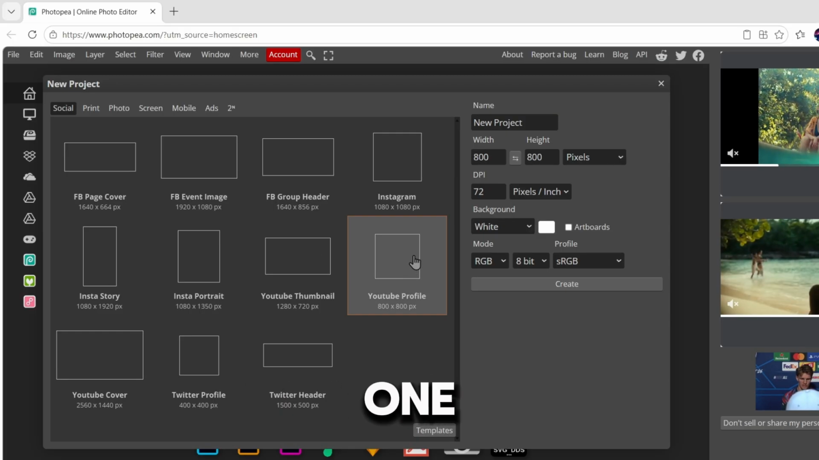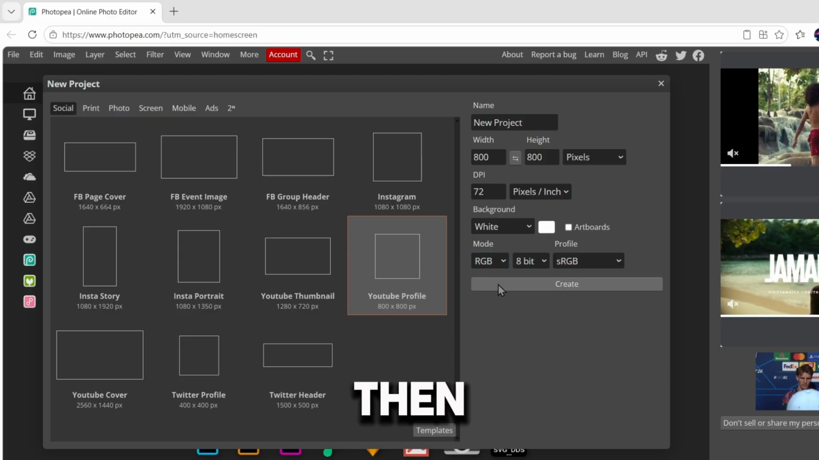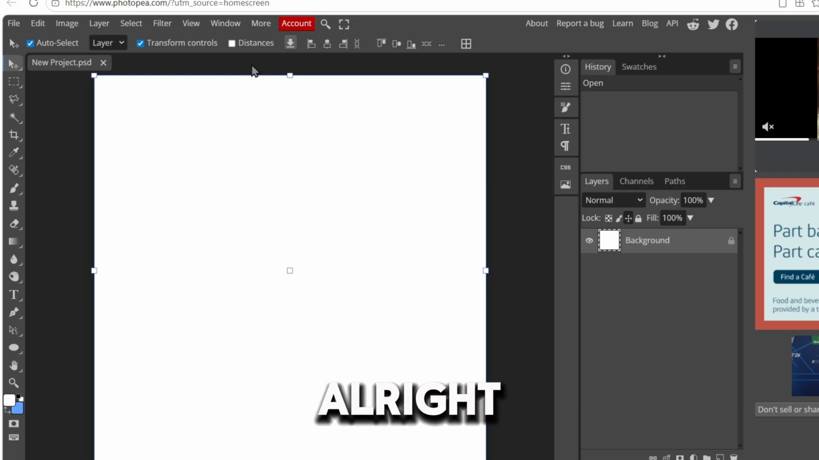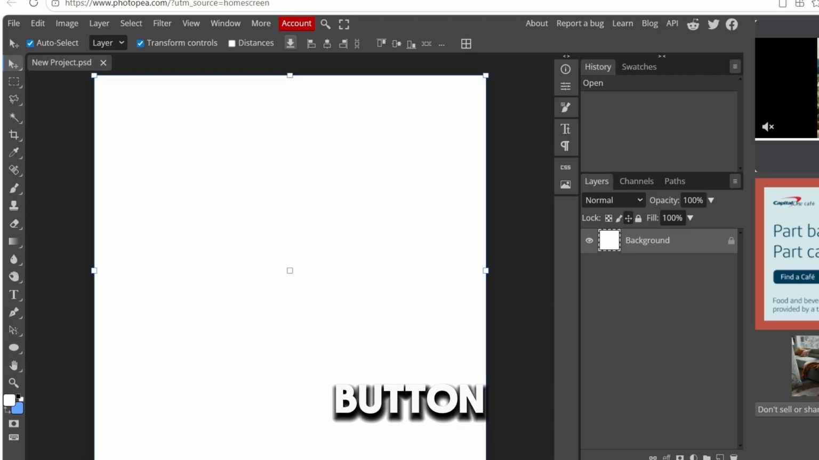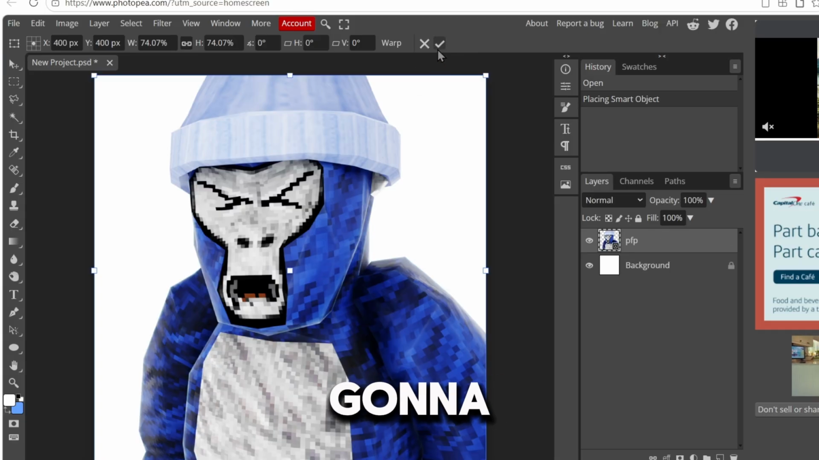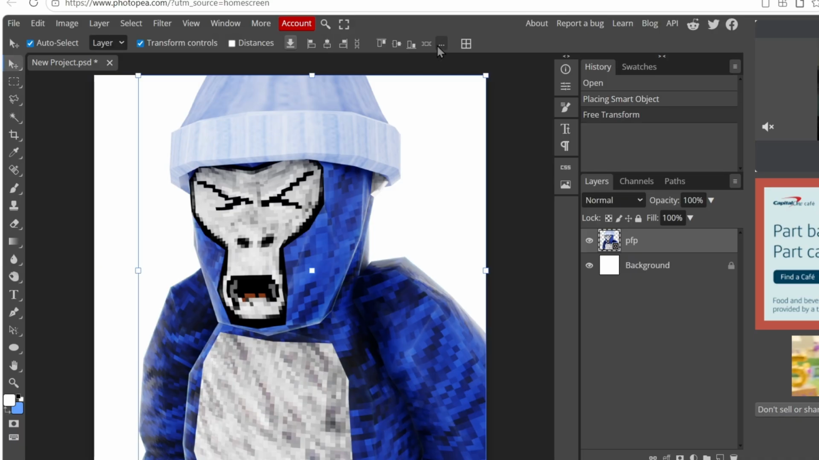So, for this one, I'm going to put it on YouTube profile, and then you're going to want to click create. Alright, and then when you are here, you're going to want to go to your files and drag in the PFP and make sure it has the little copy button. Then you're going to want to click the check mark right here.